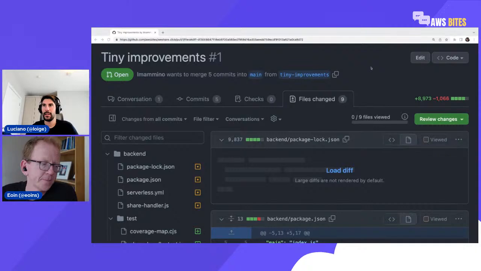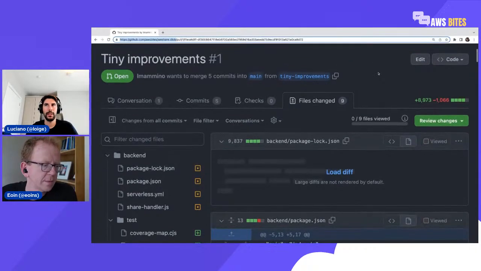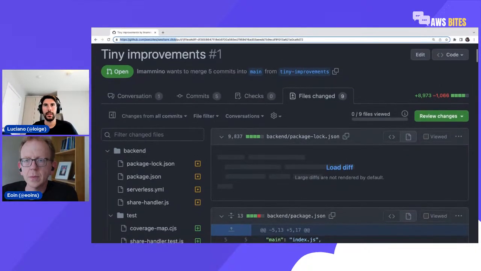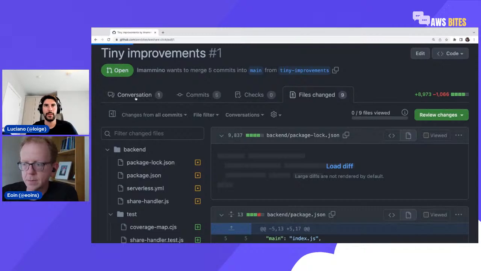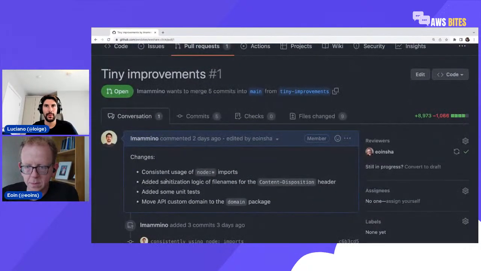With that being said, we did a small PR in between what we did during the previous episode and what we want to do today. And this PR tries to address a few points. There is some refactoring. Then we noticed that we were not consistently importing node modules using the node colon prefix. So this is something we're fixing.